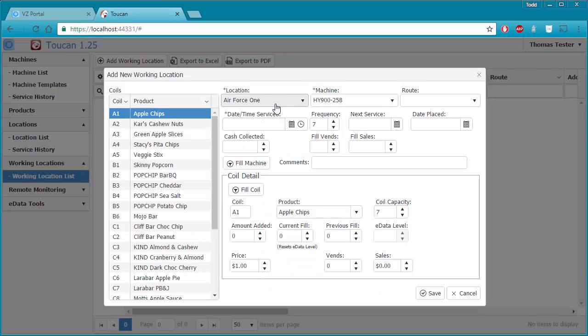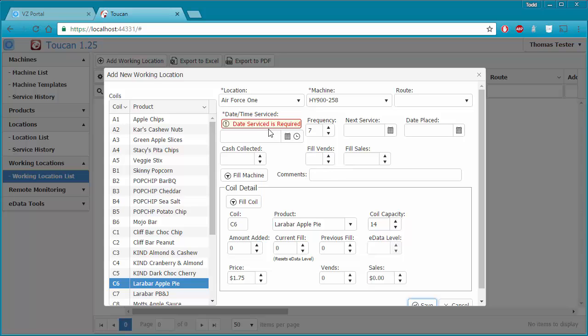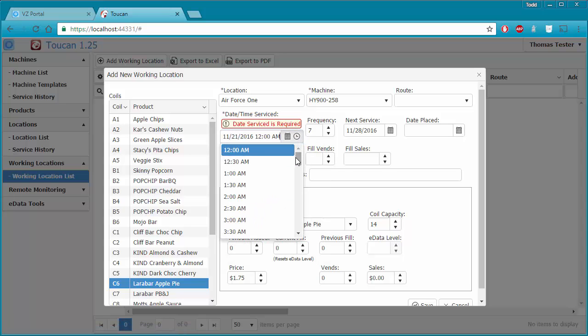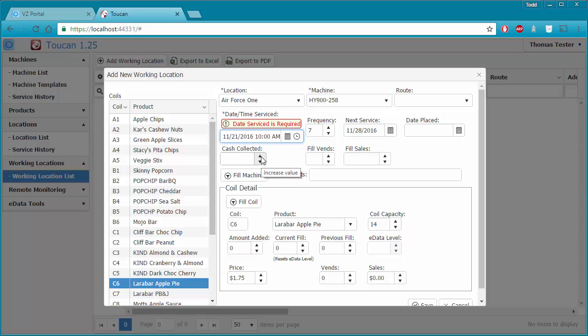So now my machine is located, all of my coils are designated, and I have the products that I want in there based on my template, along with the coil capacity and the price. And if we go through each one of them, they're all set up the way that I wanted them to be set up with my coil capacity and price. Okay, now if I were to save this, let's see if Toucan lets me. And it doesn't. It lets me know that the date serviced is required. So let's give it a date. And we will tell it that yes, it was Monday at 10 o'clock a.m. when we placed this machine.